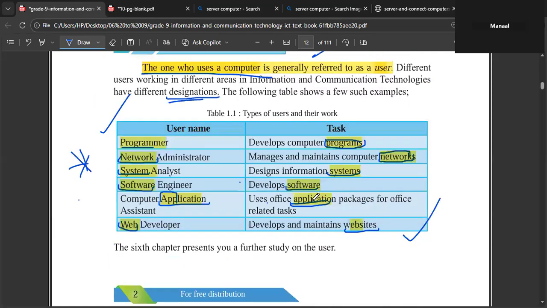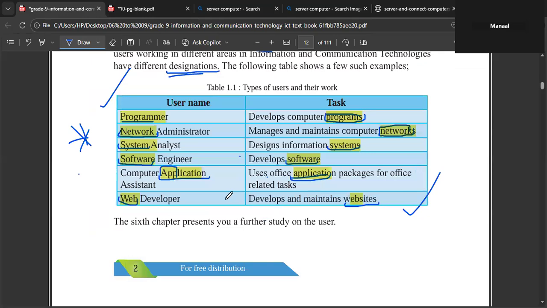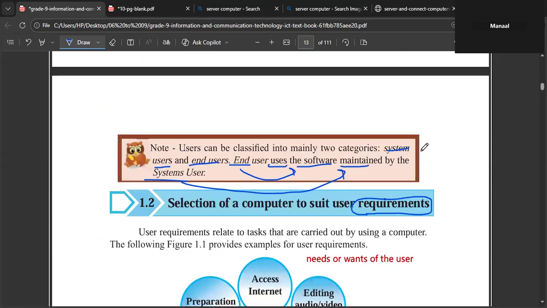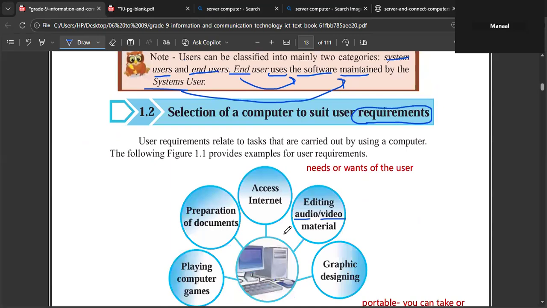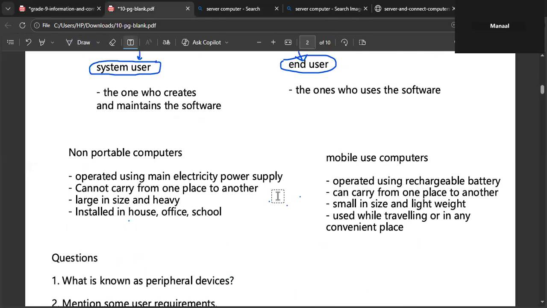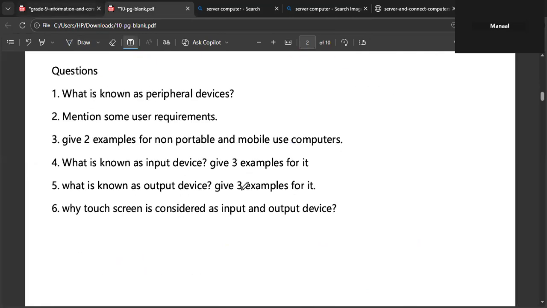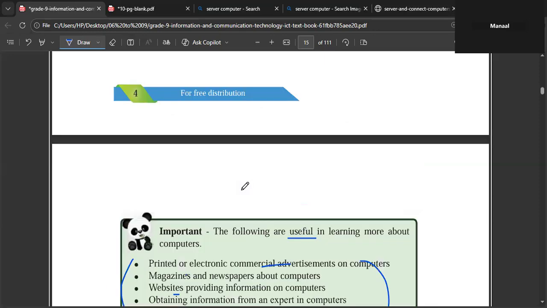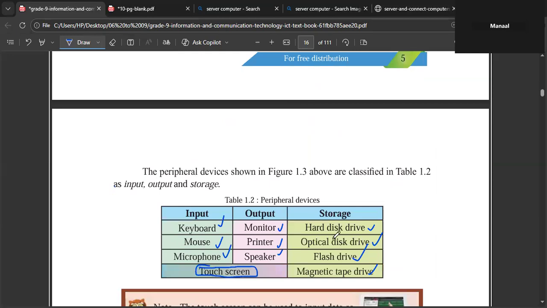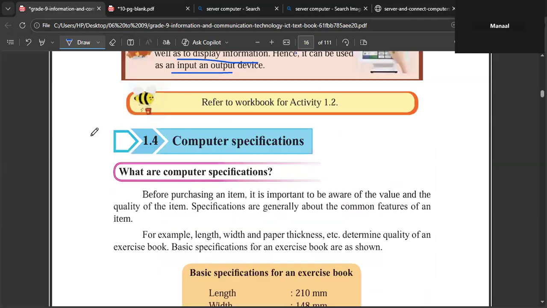Yes, miss. You want to know who a user is, and users according to different designations. You have to know these things: user and the task, and two types of user, system user and end user, and user requirements. Computers are classified according to nature: non-portable and portable computers and their characteristics, which means the differences I gave you. Then input, output, and storage devices, which are known as peripheral devices, and what will come under input, output, and storage. We'll continue the others next class.